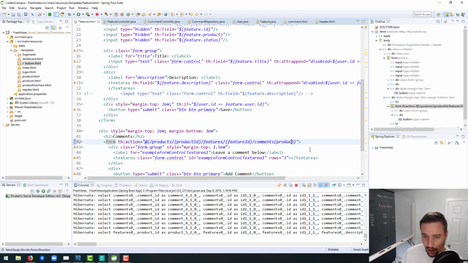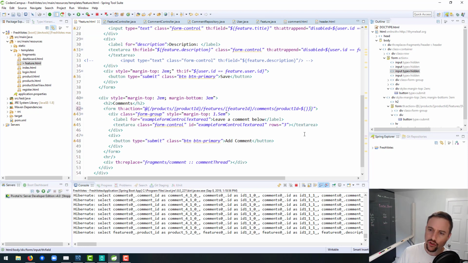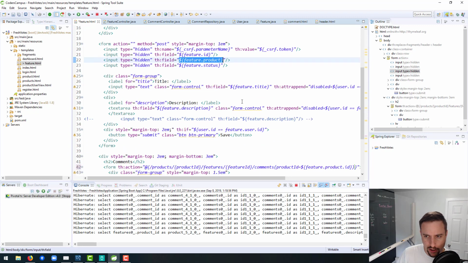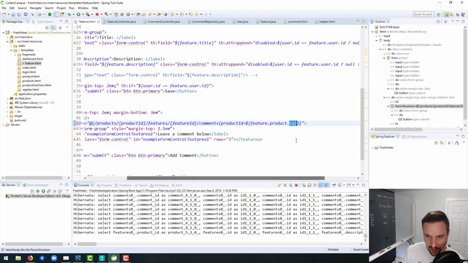Product ID equals, and then use Spring expression language to say what the product ID is, which is what? How do I get access to the product ID on this page? Is it feature.product? Yeah, I think it's feature.product.id. Because .product will get the whole object, and we only want the ID. So that's how you do that, I think. Again, we'll run the thing and see if there are any compilation errors.